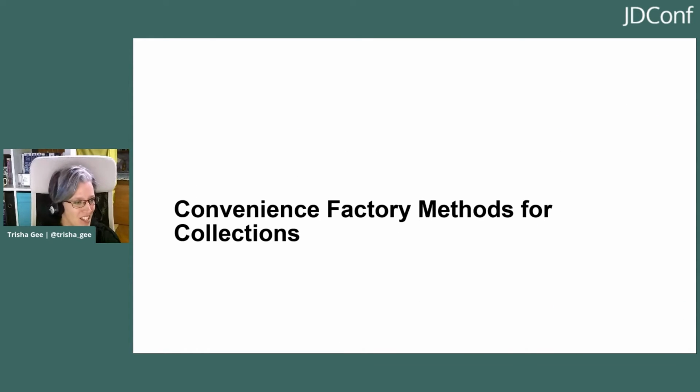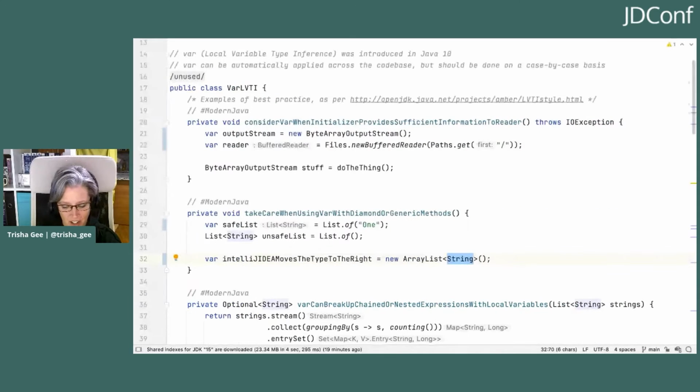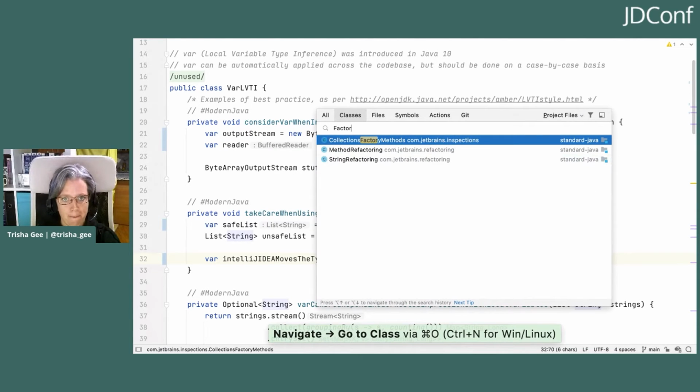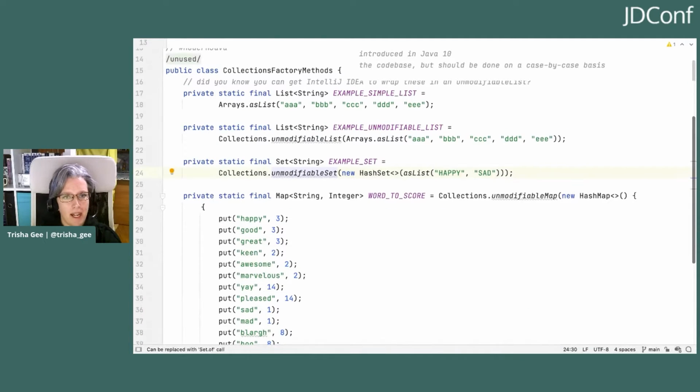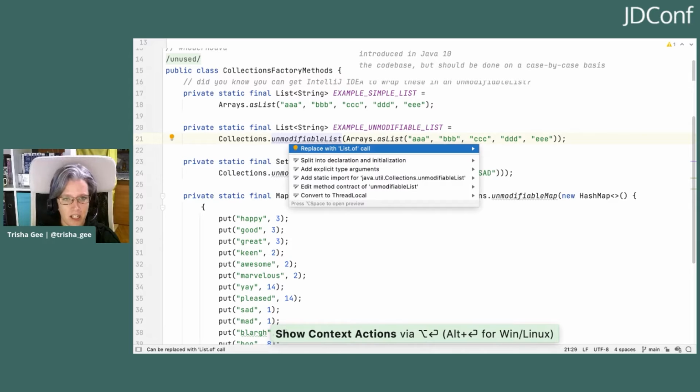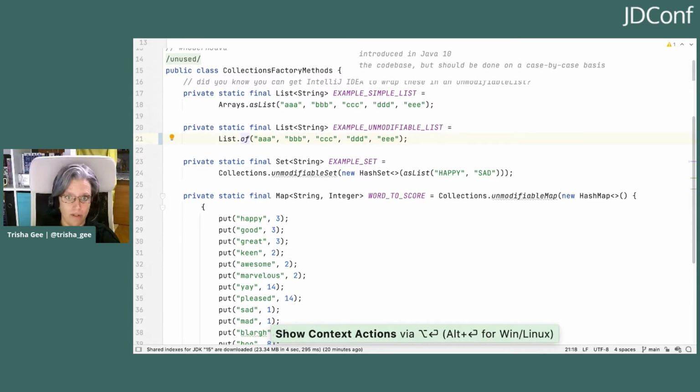Convenience factory methods for collections. This is one of my favorite features in Java 11. So let's have a look for factory. It's as simple as, let's just do the shortcut, IntelliJ IDEA will fix this for me. In order to create an immutable, unmodifiable list, you did an asList and wrapped it in an unmodifiable list. Then obviously there's a lot of boilerplate. And IntelliJ IDEA says actually you can replace that with a List.of, which is very nice because it's significantly less code to type. That's kind of nice for array list.